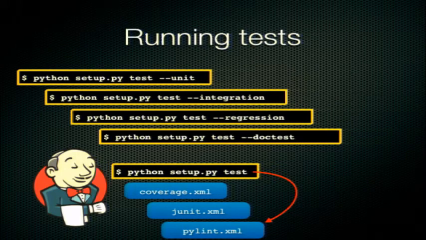Another nicety of this is when it's running under Jenkins or Hudson, it'll detect this and change the output. So instead of giving you terminal output, it'll generate the XML files for coverage, JUnit, and PyLint. So this works when you're running under Jenkins with the violations plugin and those sorts of things.